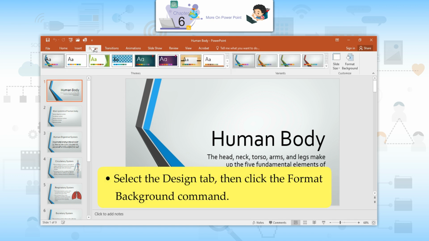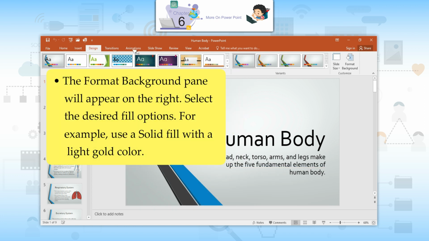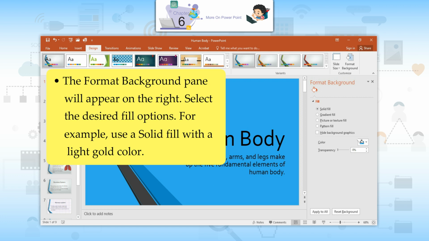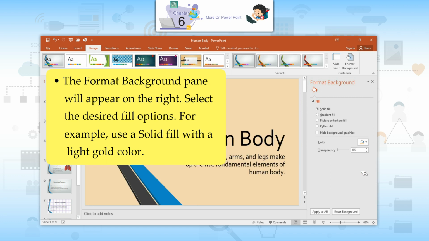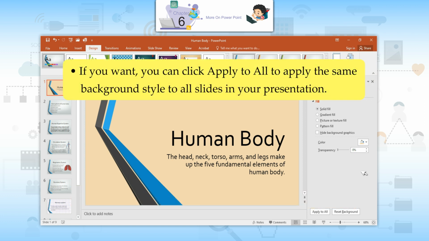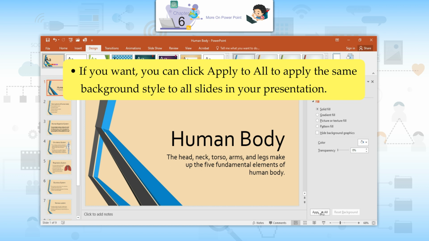Select the Design tab, then click the Format Background command. The Format Background pane will appear on the right. Select the desired fill options. For example, use a solid fill with a light gold color. The background style of the selected slide will update. If you want, you can click Apply to All to apply the same background style to all slides in your presentation.